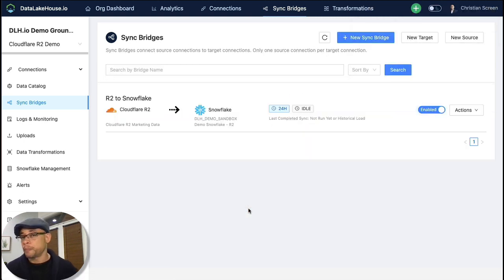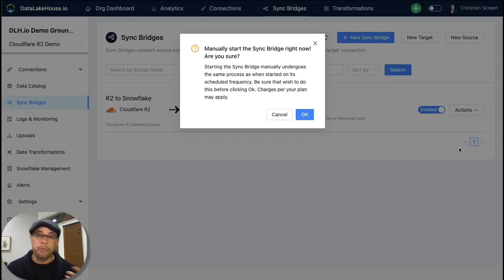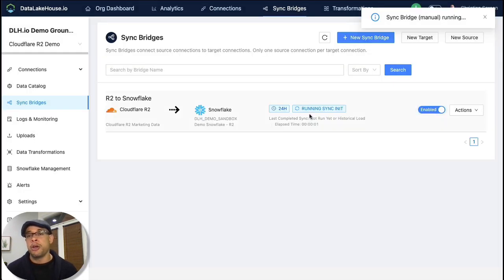At this point, our R2 data is ready to be synchronized or replicated into our Snowflake account. We can do that by waiting for the scheduled frequency on the sync bridge to kick off, or we can go to the manual actions and click on Run Sync Bridge Now. By running Sync Bridge Now, we get prompted to confirm that this is what we actually want to do. And then once we click OK, we'll see that our sync bridge will start running and our data will start replicating over into our Snowflake account.